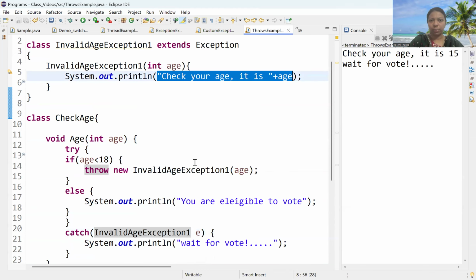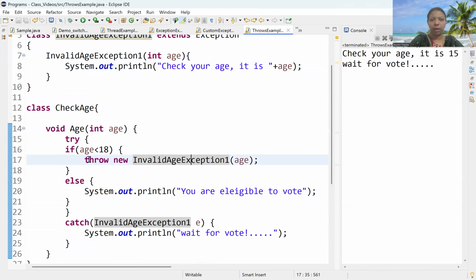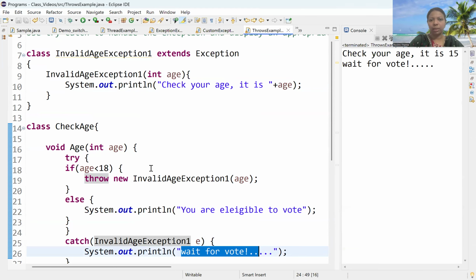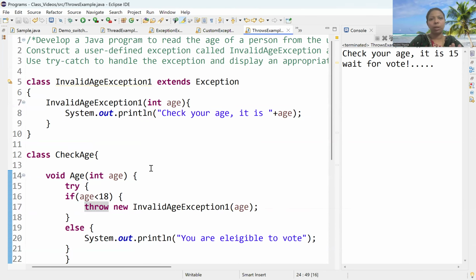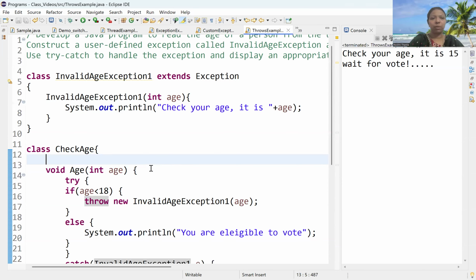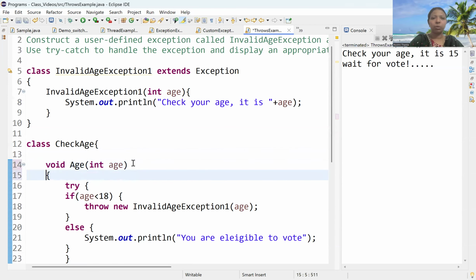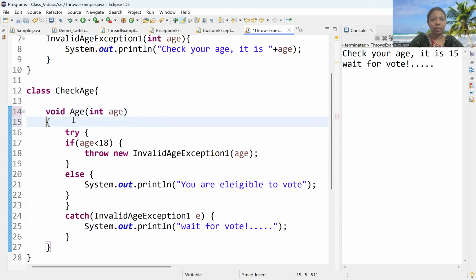After that it will come back to this place. So this will be thrown to the corresponding catch, and it will come here, and it is saying wait for vote. This is how a normal user defined exception will work. Now we want to learn about the throws keyword, right? So what actually happens if this function is not going to handle this exception?